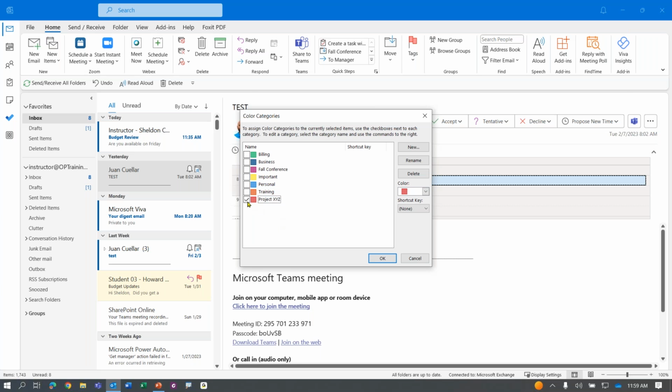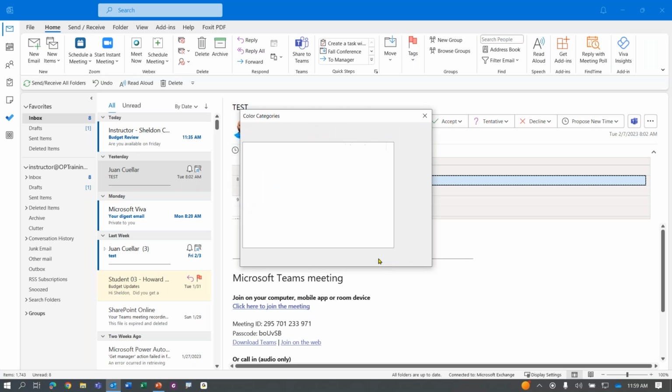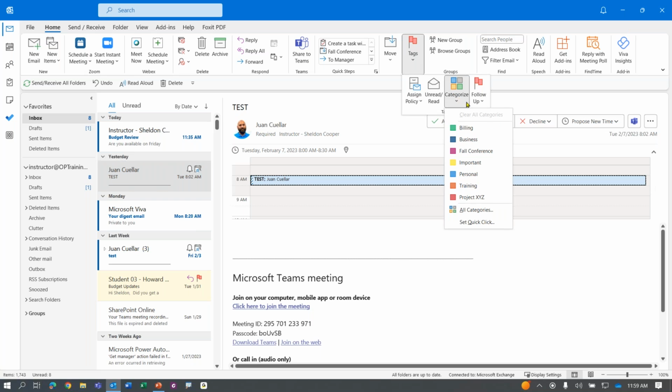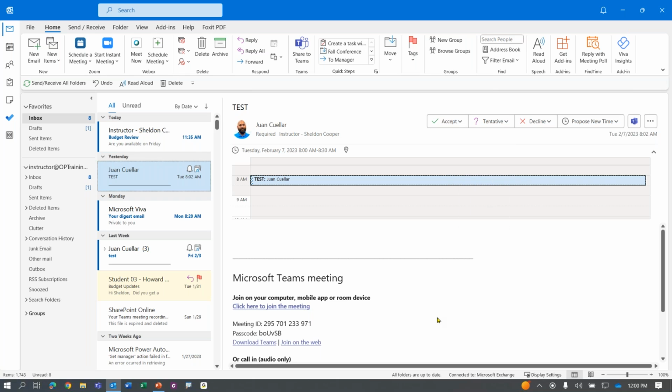Now, notice how that brand new category came in automatically checked. What these checkboxes mean is you want to apply those categories to the selected item. And at the moment, I'm not even trying to apply categories. I just wanted to manage them. So I'm going to uncheck all of them and then click OK. Now, if we go back to the categorize dropdown, you will notice there's my brand new category. So let's talk about how to work with them.